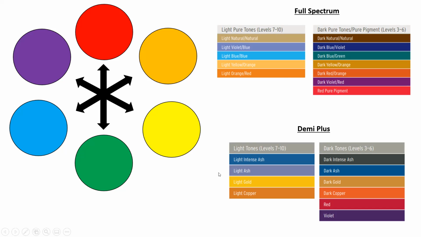Your full spectrum range of your different tones are seen here. Your Demi Plus range, which we'll look at within another session, are your tones here. For an example, we've got our yellow orange here in the full spectrum range. So we can see that's these two colours of yellow and orange mixed together. We do have pure pigments as well. Pure pigments being just the pigment on their own, for instance the pure red here.